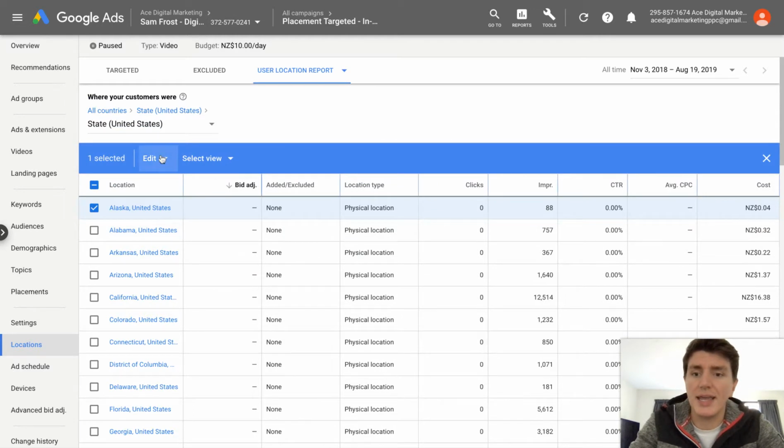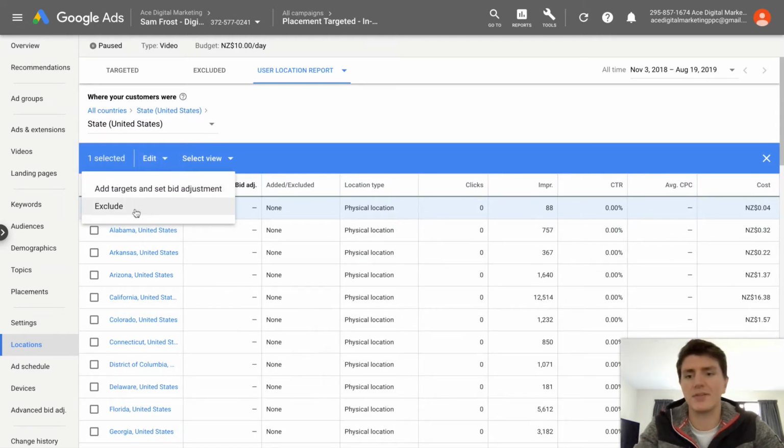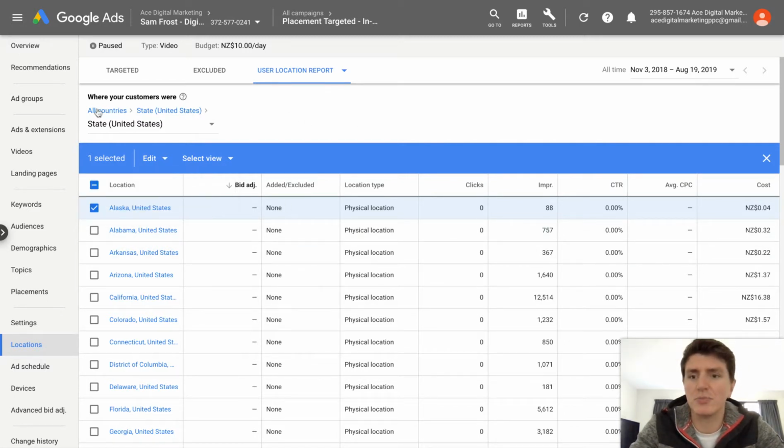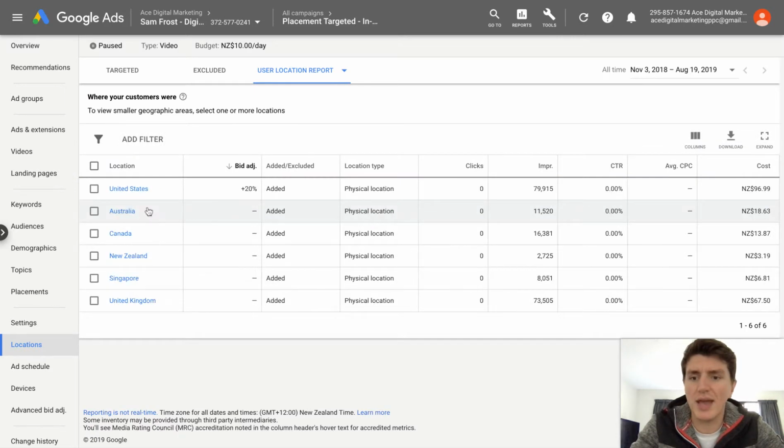Equally, we could also exclude a location as well. So if I followed the instructions here, I could exclude my video ads in this campaign from showing to people in Alaska who have got the physical location of Alaska. So pretty clever, and at any point you can just go back and start reviewing again.